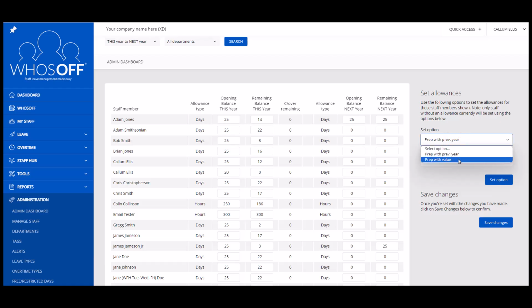Or, of course, you've got the prep with a value option. What this will do is allow you to set a whole value for every member of staff you've currently got on screen. So this perhaps might be more useful if everyone in a single department was to receive the same amount of leave. But, of course, you can, again, make adjustments thereafter where needed.